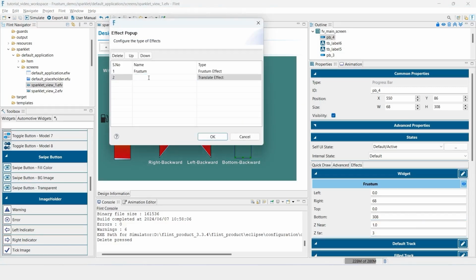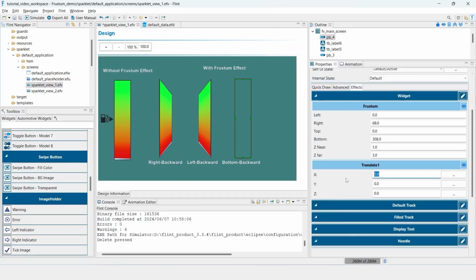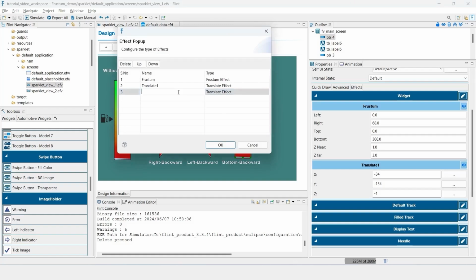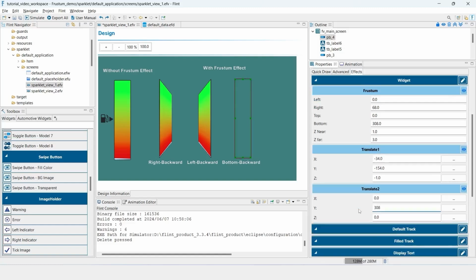Add the translate effect to the widget. Set X translate to -34, half the width of the image negated, and Y translate to -154, half the height of the image negated. To ensure visibility, set Z translate to -1, aligning with the Z near value. Further, add another translate effect to the widget. Set Y translate to 308, the height of the image.